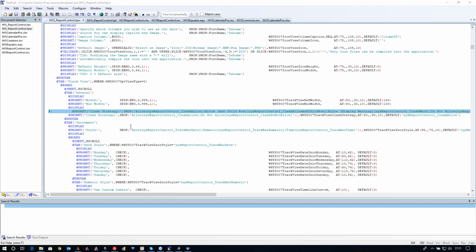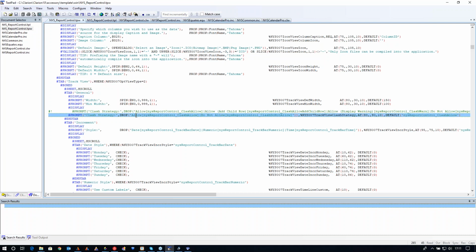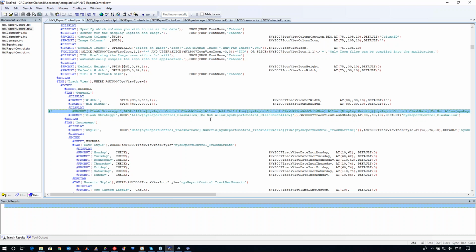Well, in the process of allowing for more, we've got an allow and do not allow. But what we're having is an allow add child row, so it will automatically add you the child row. So you would have a row 1, 1 to 10, 20 to 30. If you were then to add the 15 to 25, it would automatically add you a child row of row 1, displaying the 15 to 25. So visually, you could see the clash underneath.